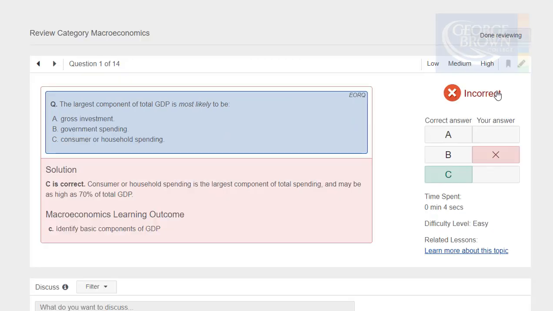And then if I want to review, I answered B, government spending. No, it's C, consumer and household spending. So it says consumer and household spending is the largest component of total spending and may be as high as 70% of total GDP. Okay, so then I can go back. I might want to bookmark this, or I can record a note. And the next thing that I want to point out is that I was saying that when I get something wrong, I want to go back to the text.